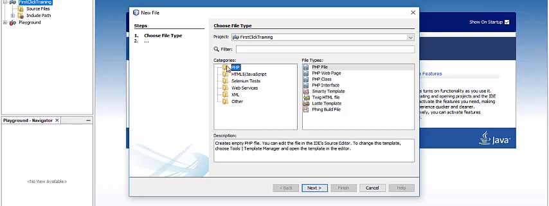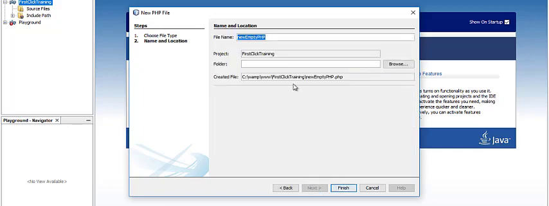Okay, so I'm going to create a new file, a PHP file, which is already highlighted. So I click Next. What do I want to call my file? Index. Because every web application or website must have an index page, no matter the language used in writing the page, whether it be PHP or HTML or whatever is used, but there must be an index page.